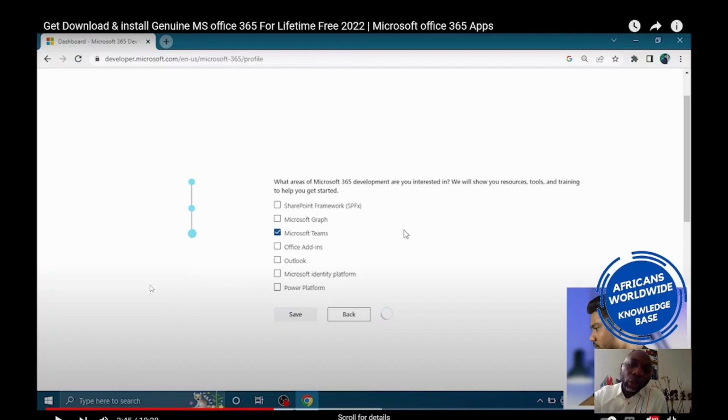I hope most of you know Microsoft Teams. It's like a chat program where you can call, where you can chat, where you can do video conferences, just like Teams or Zoom or WhatsApp, but this is for Microsoft.